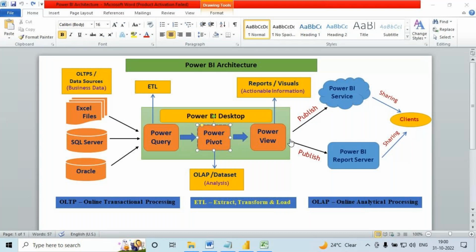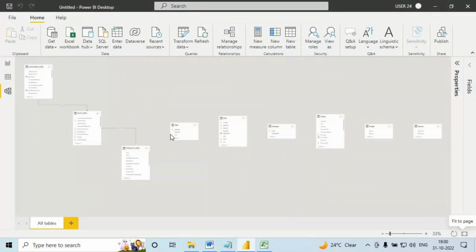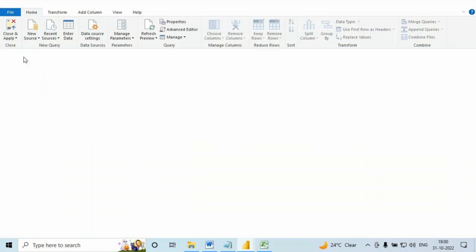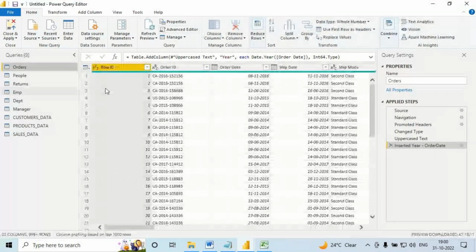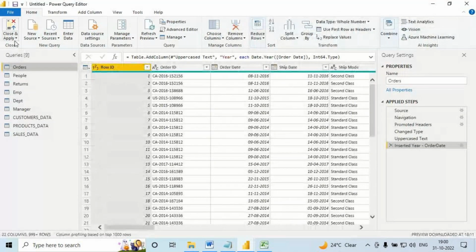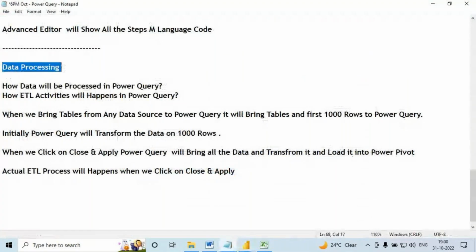Between each step, when it is taking time, then it is difficult. The developer will lose interest. So all the steps you are done, you brought all the tables, you are done with transformations. When I click on close and apply, let it take 10 minutes. I'll go out and come back after 10 minutes. By that time, all the data will be transformed and the result will be loaded into where? Power Pivot, guys. Right? This is how the data will be processed in Power Query.